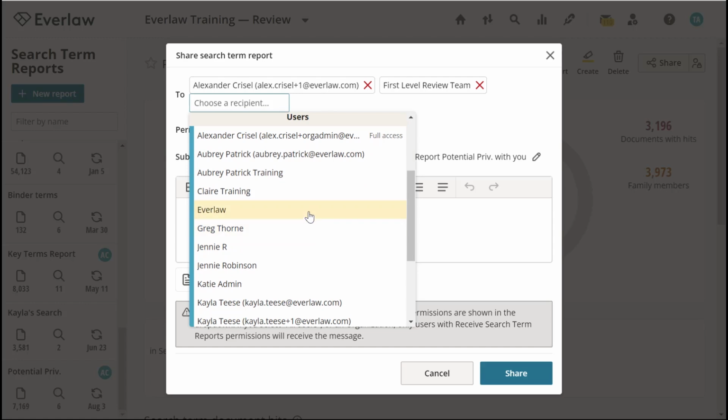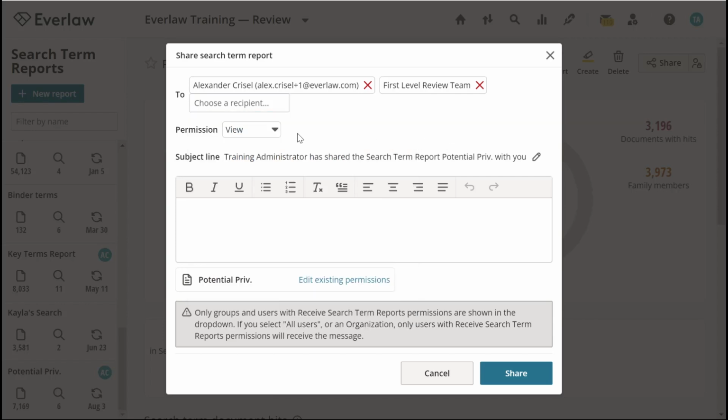Selecting Everlaw will share this report with Everlaw's support team. This is a great way to get support on an issue you might be facing with this particular set of documents. Next, I'll want to clarify what level of permission I'd like the recipient to have. View allows users to see which documents were found using this search term report and review them normally, but not add or remove any terms or search criteria. Edit allows the selected users to also add or remove search terms from this report in addition to being able to view the resulting documents. And Full Access permits the selected users to share this search term report with others in this project or delete it altogether. Think of this as having administrative permissions over this report.